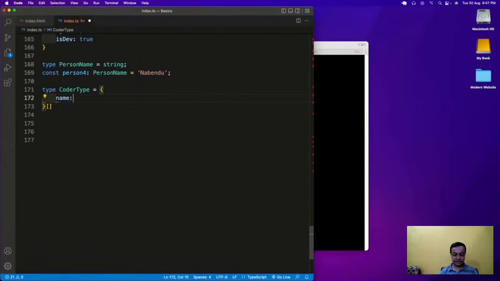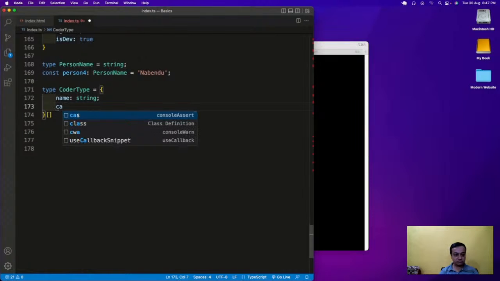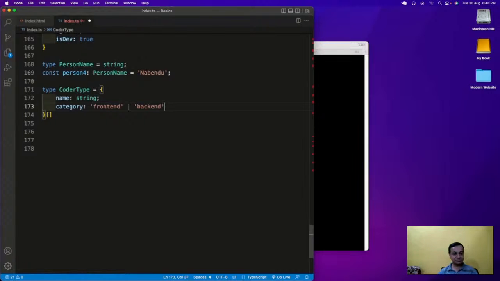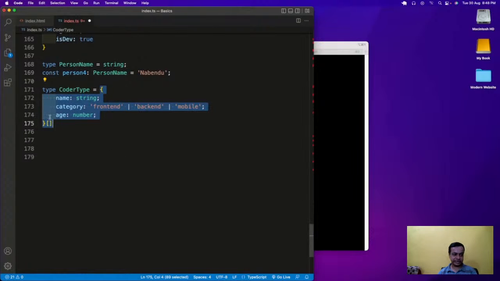So maybe I'll have three things here. Name will be a string. Okay, category will be a union, not boolean: frontend or backend or mobile. And then age is a number. So now I can use it. If I don't use it, I have to write the whole thing out. Again, it's a shortcut.